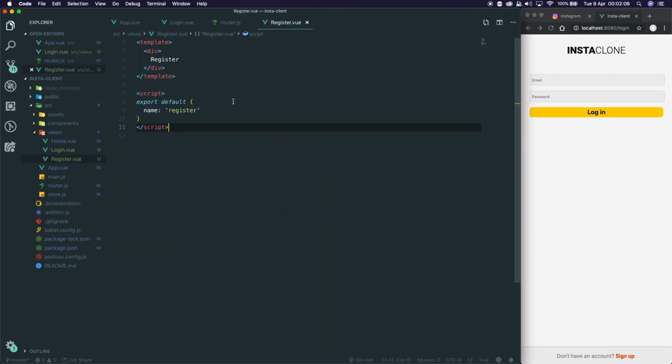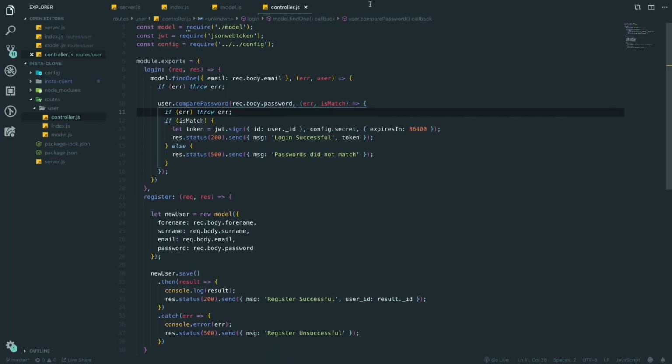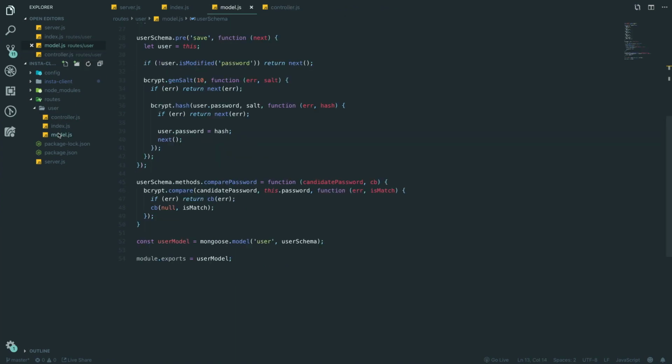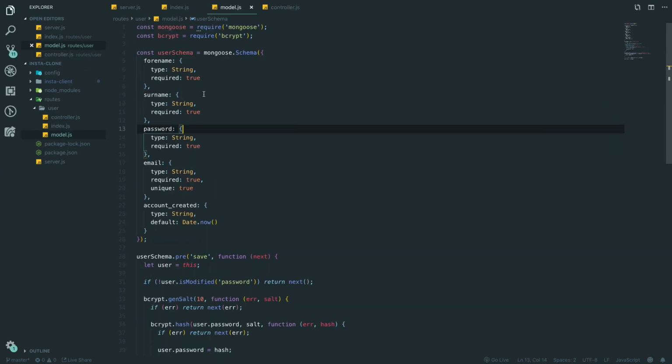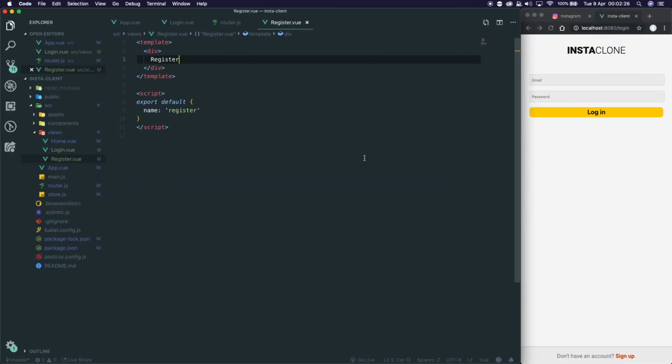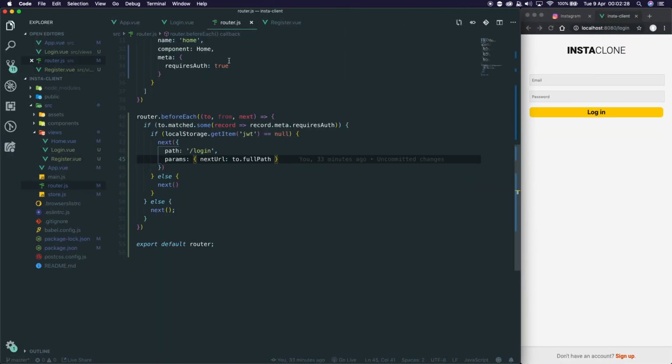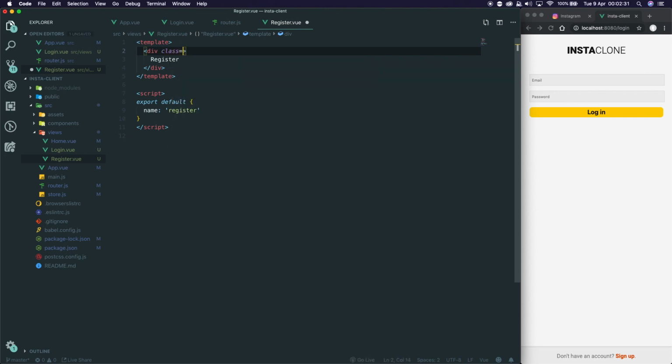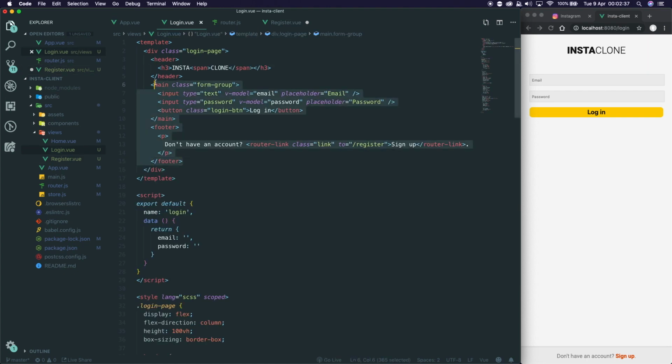It's pretty much going to be the same as the login view, but for different things. So in our user model, we set up what we need to pass through. So we need to pass through forename, surname, password, and email address. So let's go back here, and in register, let's add a class equal to register page, and let's go to our login view and basically copy what we have here.